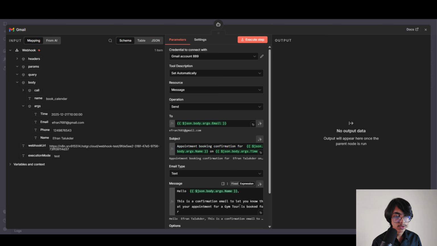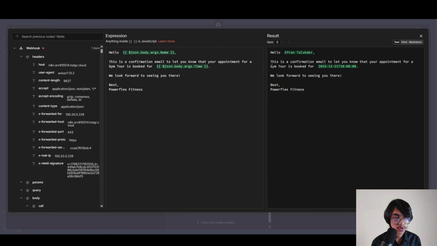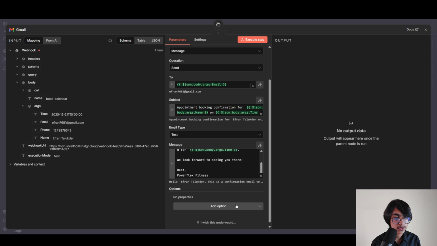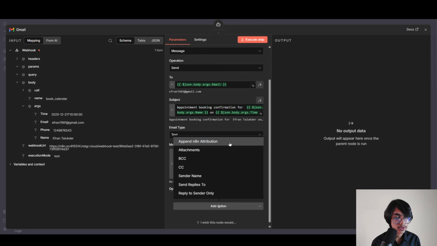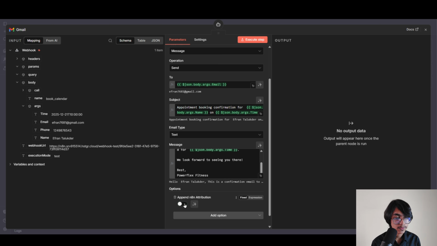This is a confirmation email to let you know that your appointment for a gym tour is booked for this time. And it is going to be our full email body. Now we are going to click out of it. Now click on add option. Click on append n8n attribution. Now turn this off. Now we are going to click out of it.